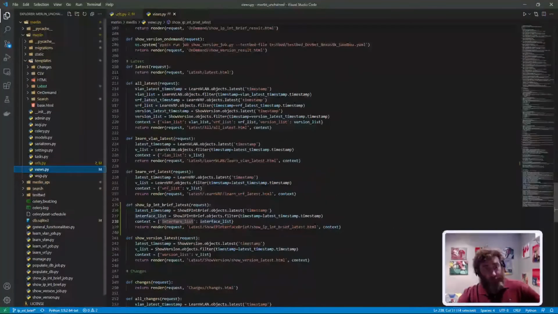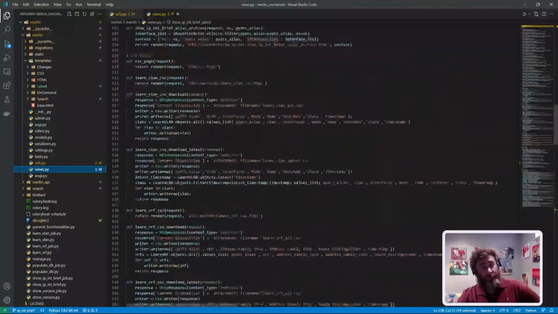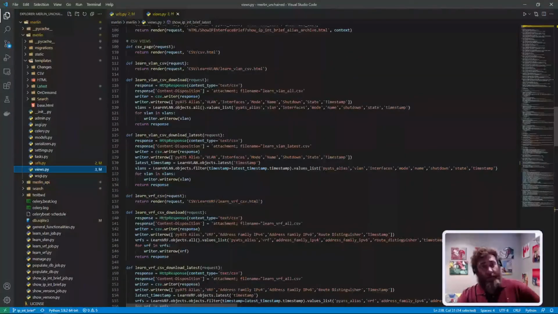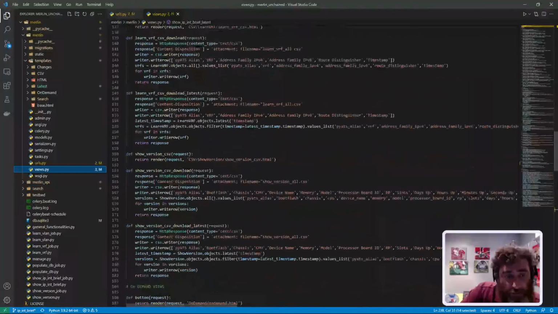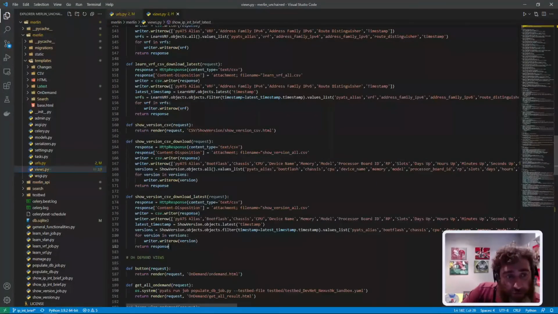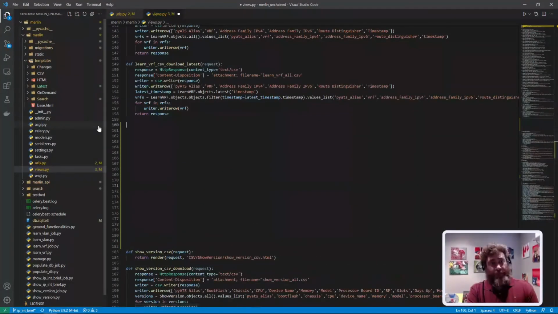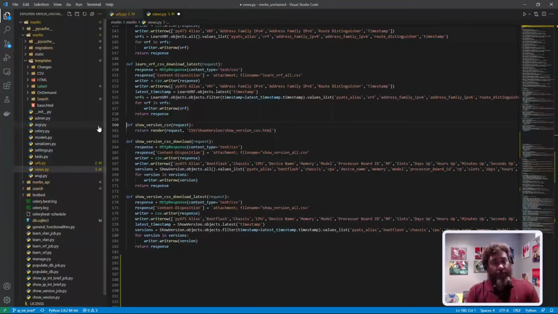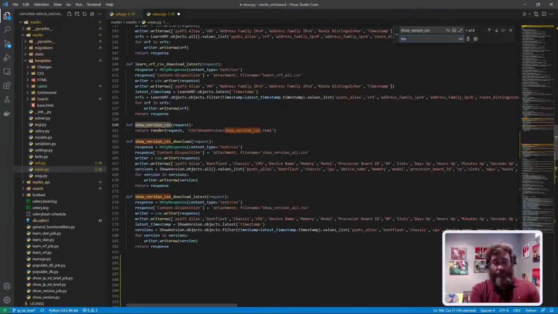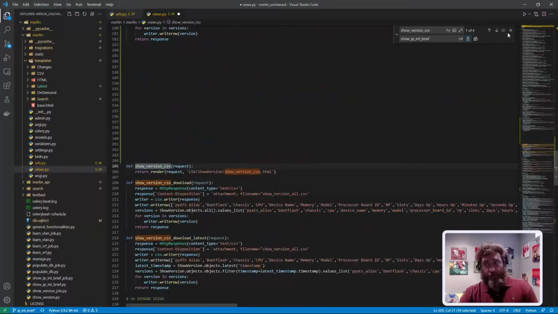So let's hop into our views and let's go to our CSV section, which is here. And we have the CSV page, the Learn CSV page, the Learn CSV download, and the Learn CSV latest. Okay, so that's what we're going to copy, those 3 for show version. I'm going to pad this quite a bit so we don't make any mistakes. And I am going to replace that with show IP int brief 1, 2, 3, 4 times.